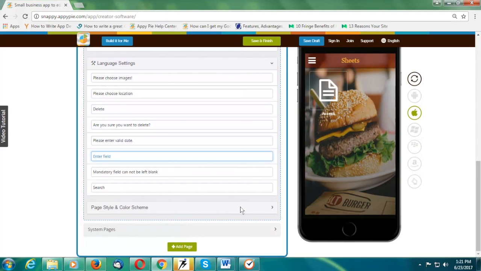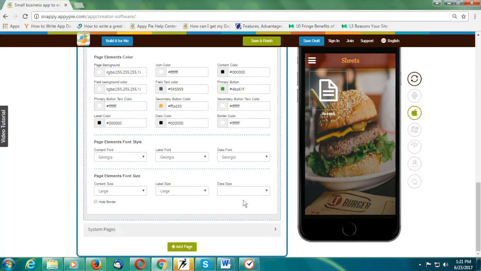If you want, you can customize your sheet page from page style and color scheme section. That's it for now.